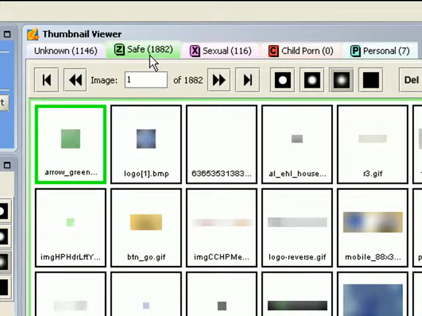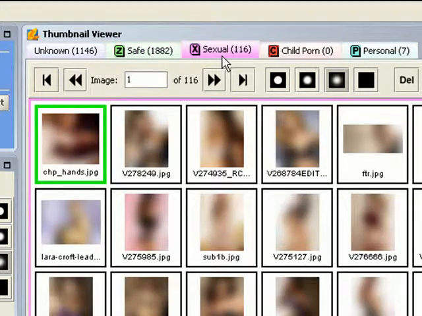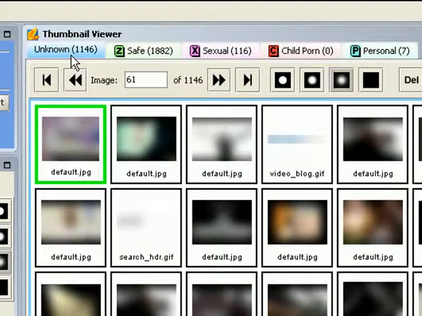Images that have appeared on known sexual and pornographic websites, are in some way linked to porn sites, or have been marked by law enforcement as pornographic are placed in the sexual tab for further review. In the unknown tab, SurfRecon puts any image that has never been seen by the SurfRecon database before.